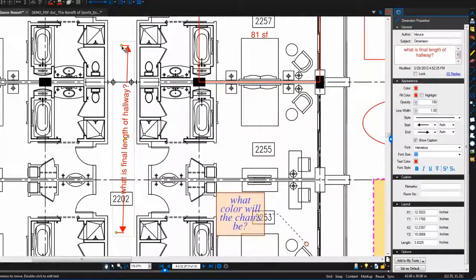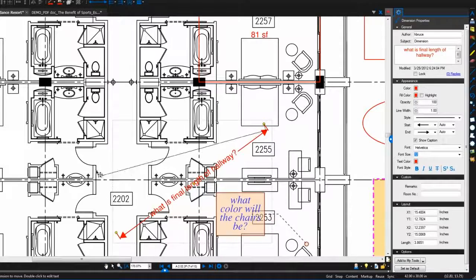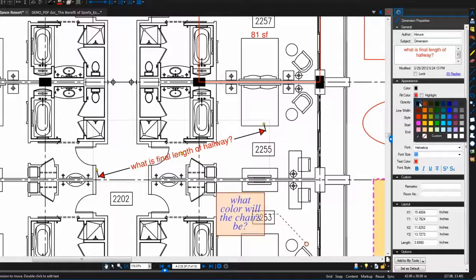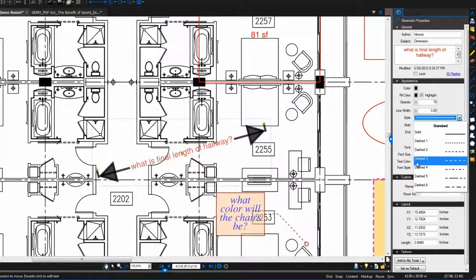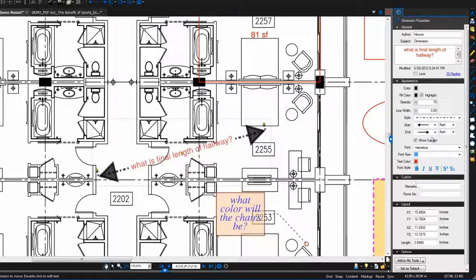And the dimension is similar. You can change the line color, the fill color for the arrows, make the markup highlight, change the markup's opacity, adjust line width and style, and choose the start and end.